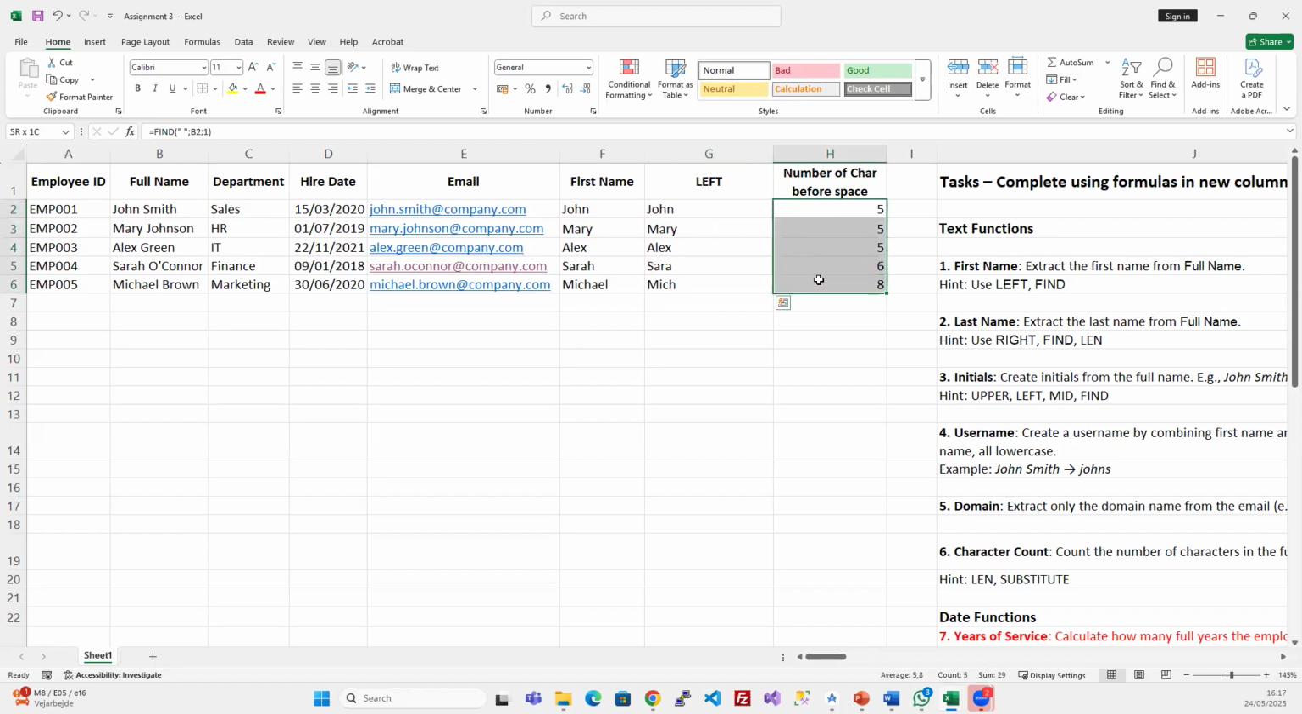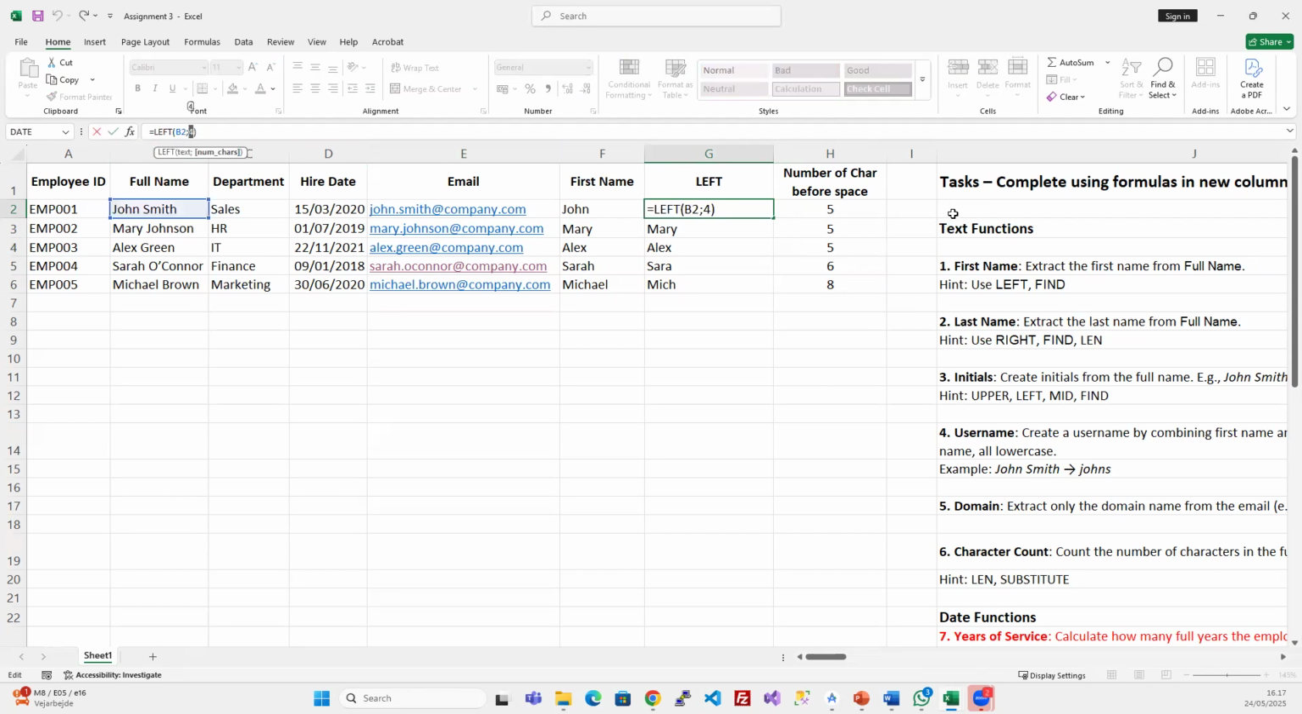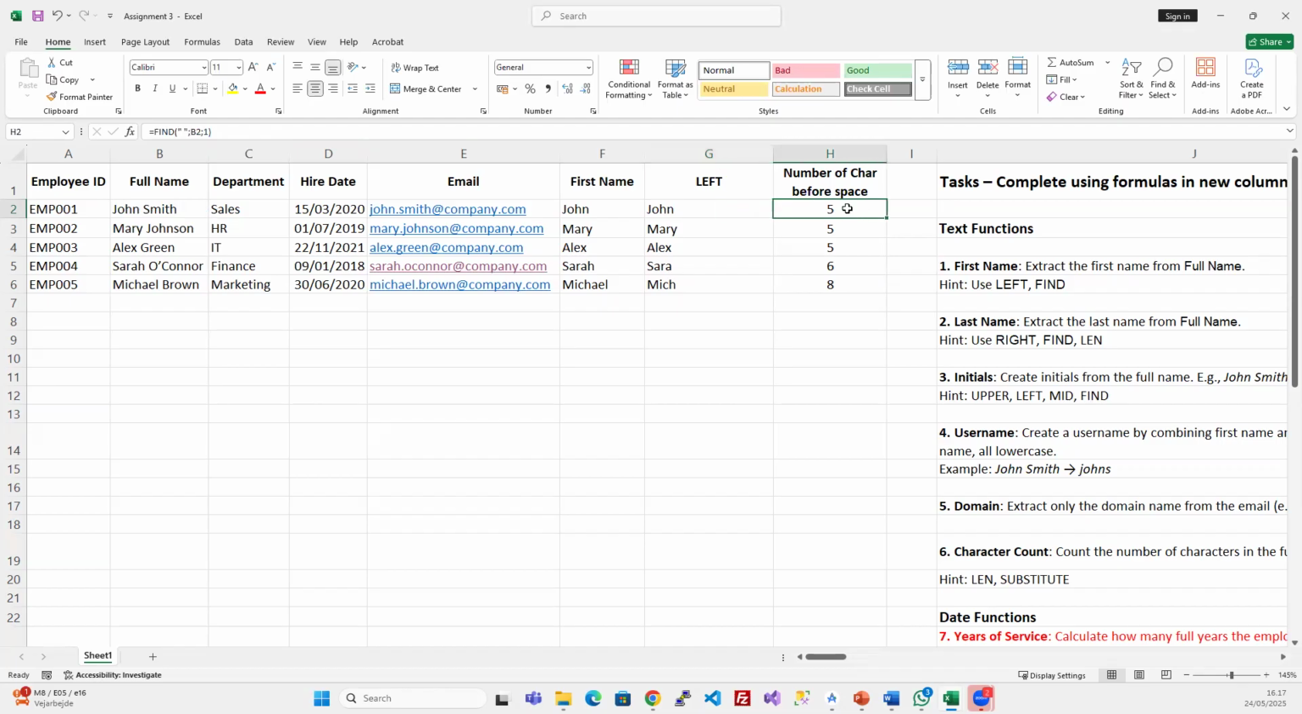Okay? Now, I know what left does, and I know how to find where the space is. What I want is the text before the space, meaning I have to modify this left function so that instead of having 4 as a manual, static number here, I want it to be dynamic. I want it every time to do this left function and return the characters to the left according to the number of characters I've selected. So in this case, it will be 5 here, right?